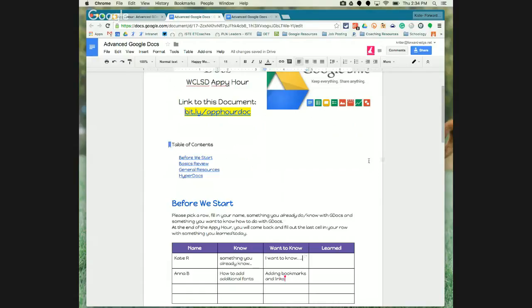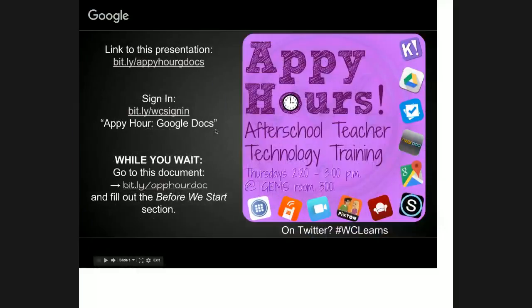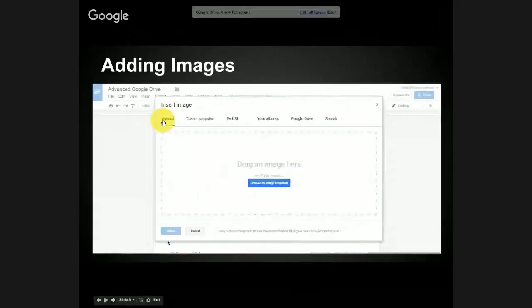So this document, instead of adding all of the links in Schoology, pretty much all of the resource how-to links that I would normally put in the Schoology group, I put in this document just as kind of a way to demonstrate how you could use Google Docs for something like that, and with links and everything. So let's see here. I'm going to have to use this to remember exactly what I wanted to do.